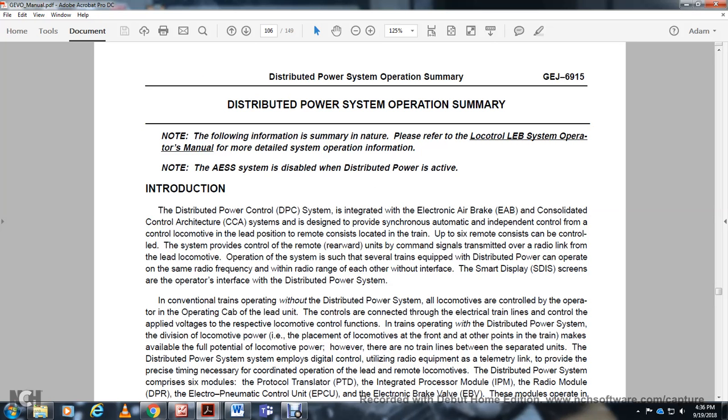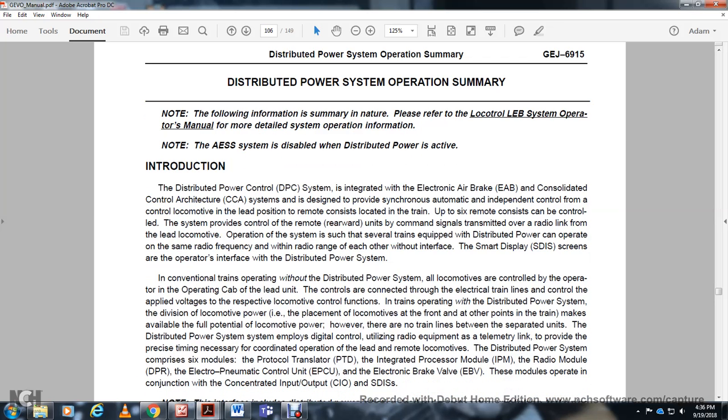Alright, your distributed power system summary. Note the following information is a summary in nature. Refer to the local locomotive control system operational manual for the detailed system operation information. Note the auto engine startup and stop system is disabled. The distributed power is active.